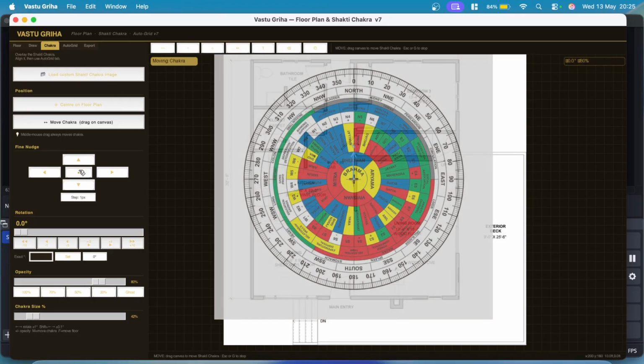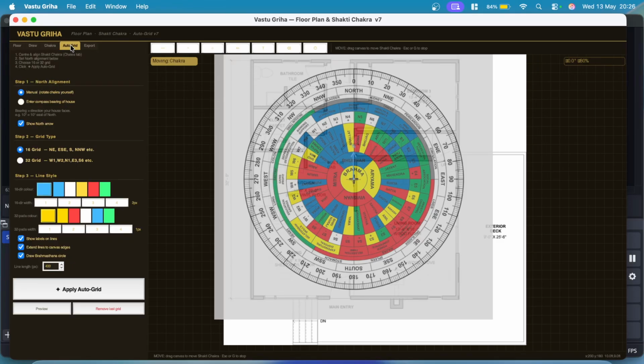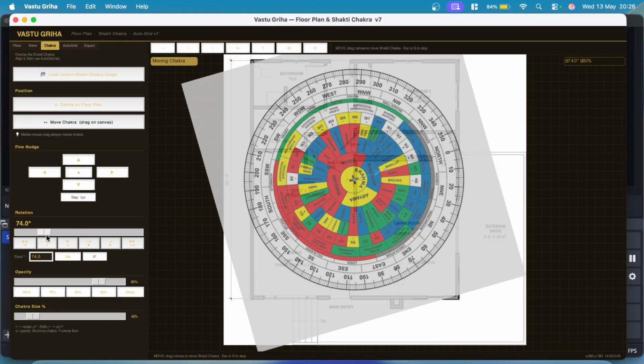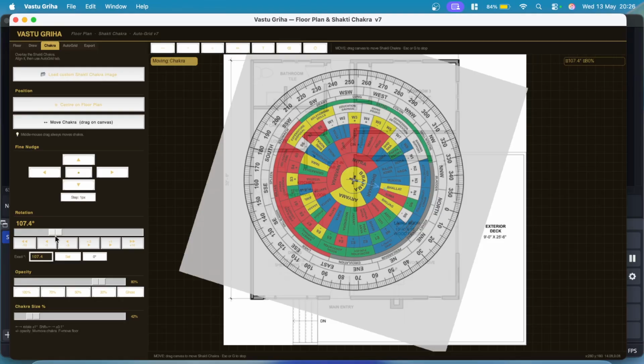Now you see, I will come to auto grid. In this software there is a concept where I can manually rotate the Shakti Chakra if I want. That is also an option. If I want, you can see I can rotate it. You can see this is rotating entirely.